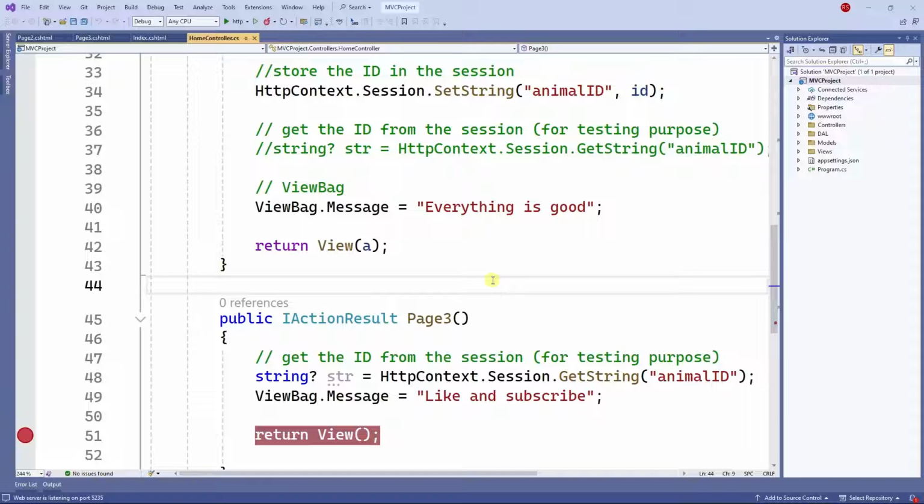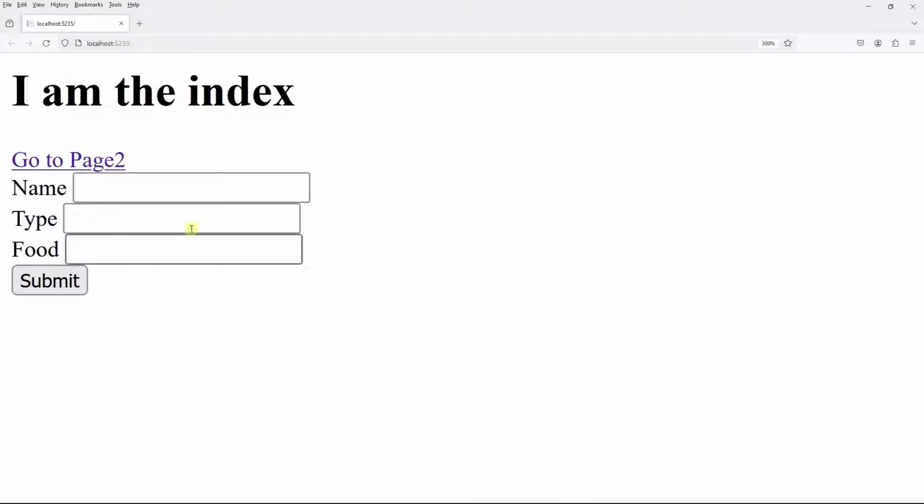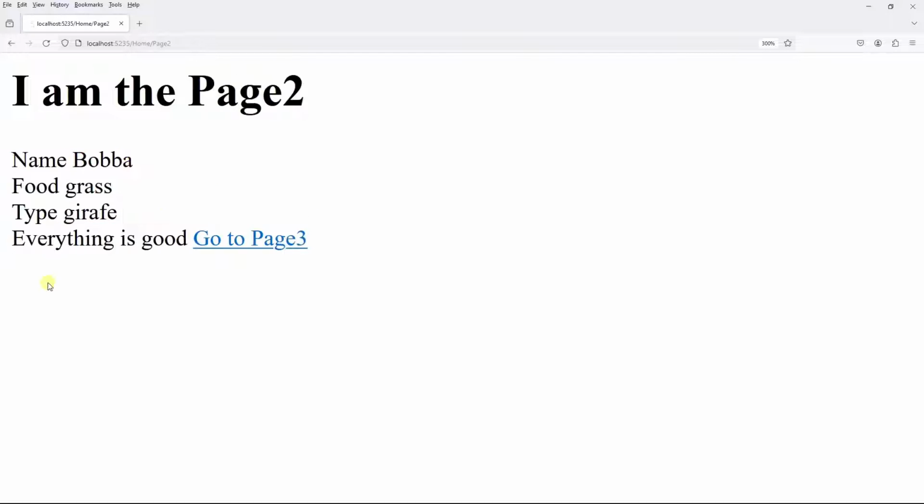So this is where I left off from the previous videos. I'm going to run the program and put some data here. When I click on submit, it sends that data to the database, and that works just fine. But now I want a way to update this data.